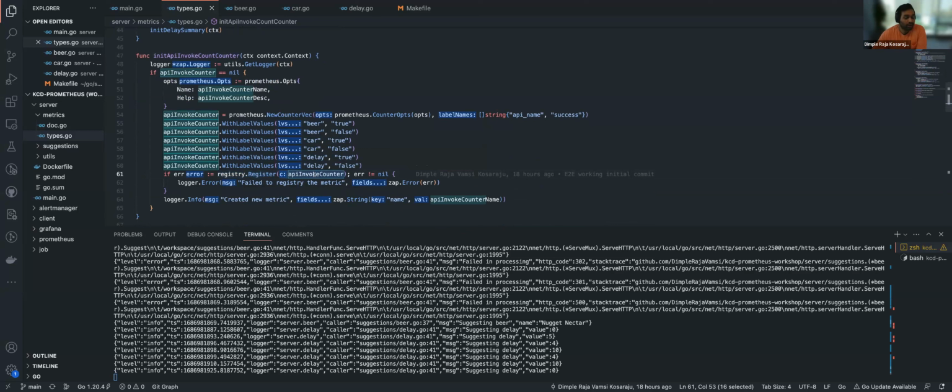You can also have multiple registries. Let's say you have a use case with experimental metrics and production metrics. You can have two registries, one that stores experimental and another that stores production. And you can have two different endpoints serving these two sets of metrics.